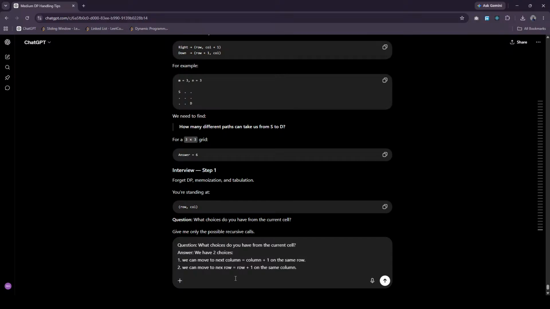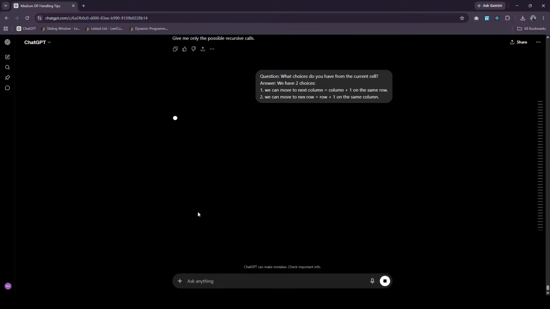So we have only two choices. If we are standing on a particular cell, we have only two choices to go from according to the question. Either we can go to the next column in the same row, or we can go to the next row on the same column. Let's try to submit this answer to ChatGPT and let's see what it says.